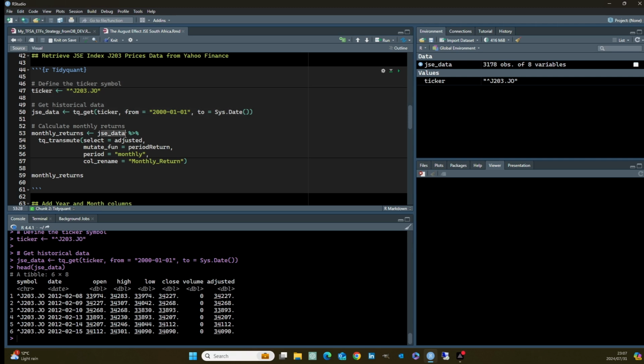So what we're basically doing here is we're saying our JSE data that we created, and we put a pipe operator here. And after that, we're going to call the function transmute to select the adjusted column. So we are calculating our returns based on the adjusted price column. And then the function that we're going to utilize is period return. If you have worked with a library called QuantMod before, you know that this function is from QuantMod. And the beauty of Tidyquant is that it integrates different functions from different quantitative modeling libraries that exist for R, and one of them is QuantMod.